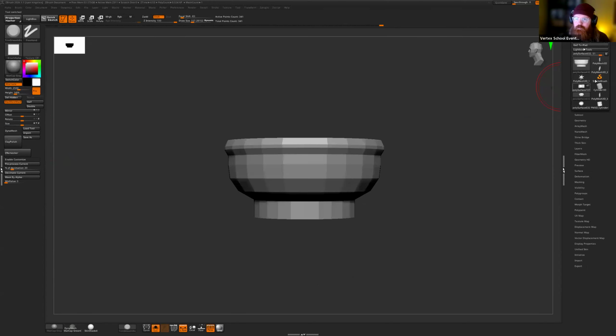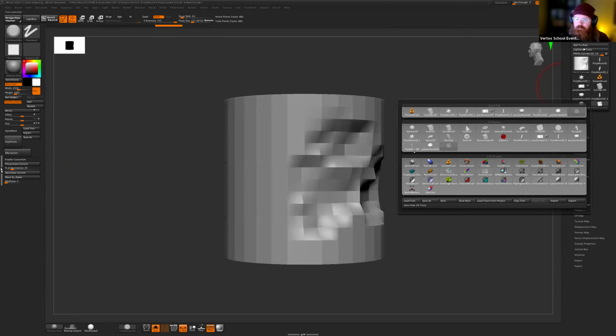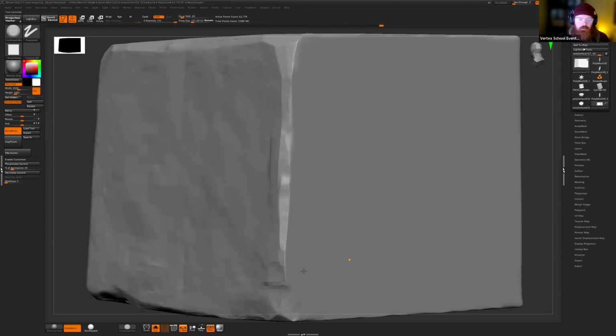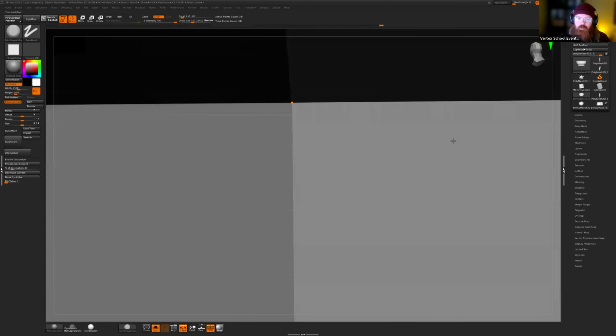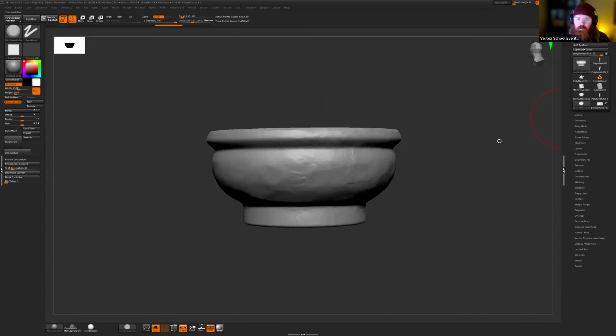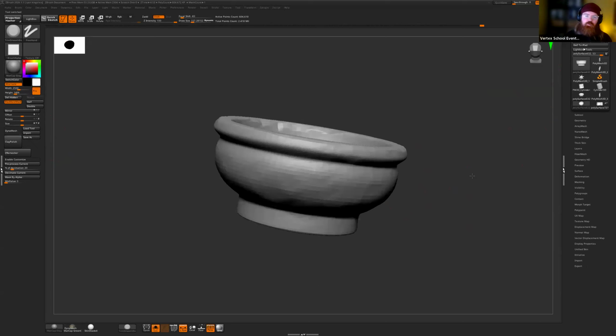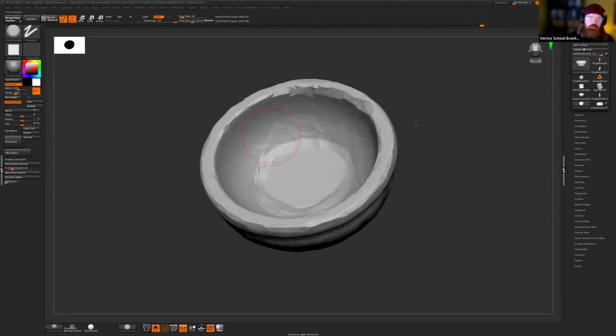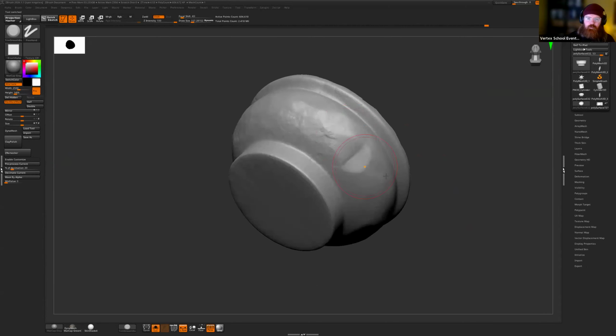Let's see, we are gonna jump here. So I want to talk a little bit about, so we're going to jump to this one because it's a bit simpler and we can make a low poly out of this. So we're going to look at that now.